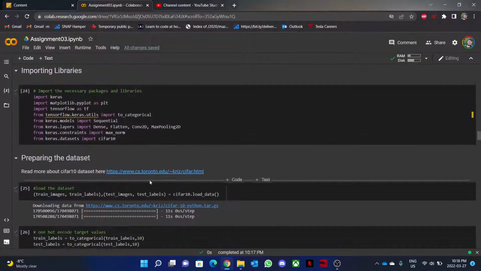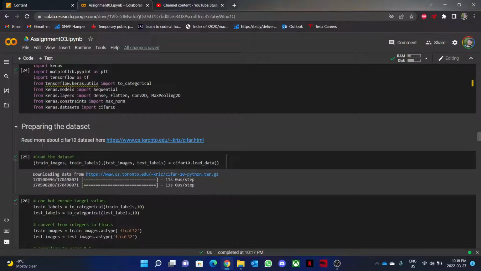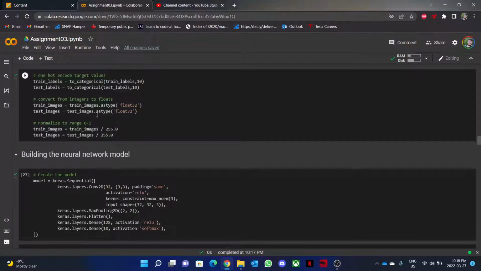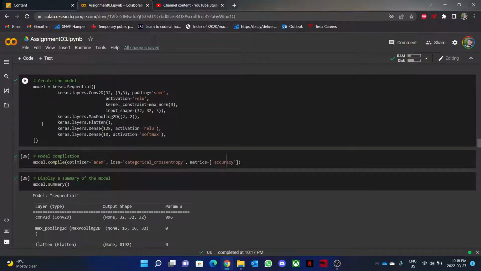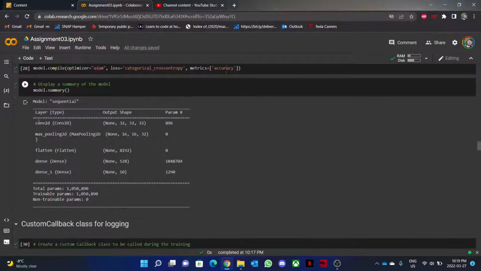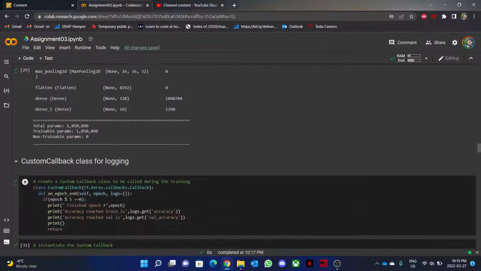We'll import the libraries and the layers, and let's get the data set, then convert the data set into categoricals and normalize, converting the train and test images from integers to floats and normalizing the range 0 to 1. So we have this model, right? And then this is the summary. We have a Conv2D layer, a max pooling 2D layer, flatten, and two dense layers.